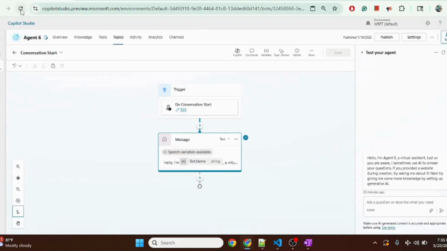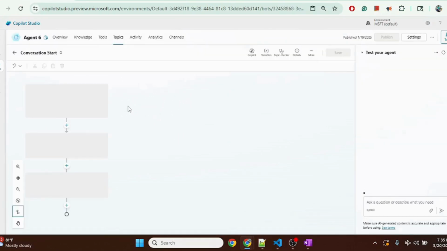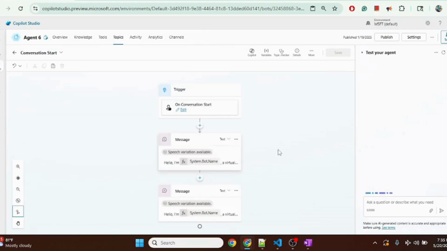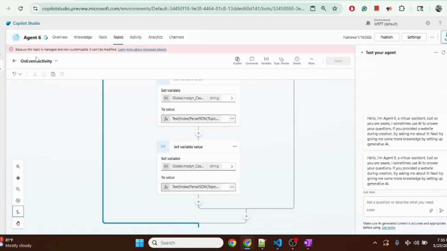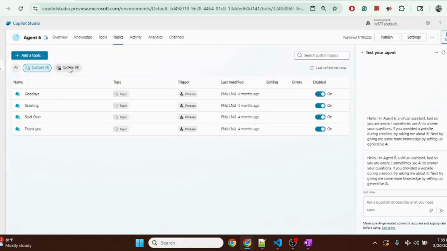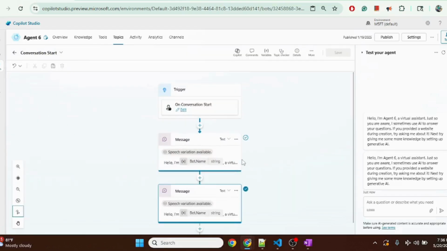Let me refresh this topic and see whether the changes we made are available here. Okay, it's loading the screen. All right. Oh, wonderful, we can see the changes which we made. Let me go back here. I think it moved to a different topic, so let me go back to the Conversation Start topic. And here we can see the additional message box which we added in VS Code.